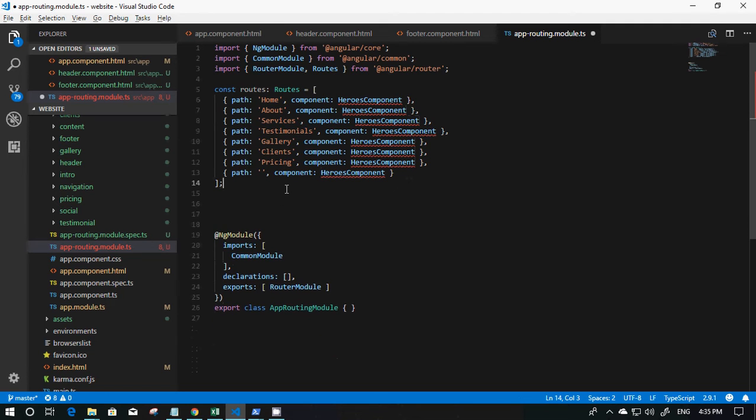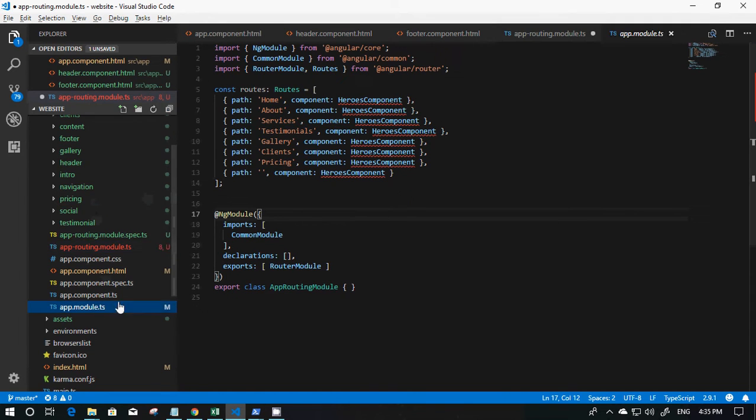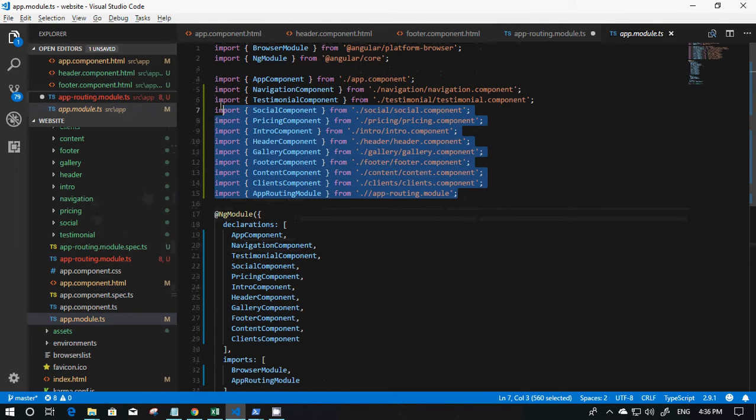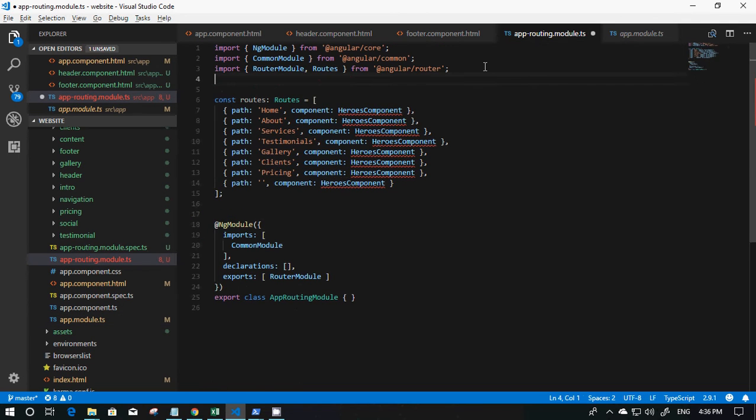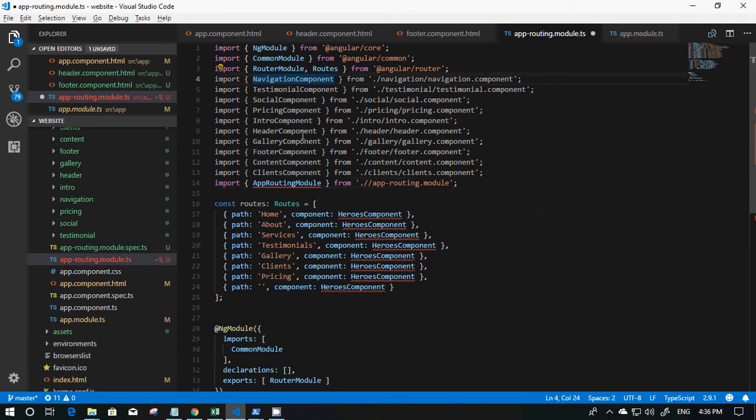Okay, now I will have to include all the components, so we can copy directly all these components from here to the routing component. Okay, let's start with testimonial. Social, we don't need social because it's part of another component, so we can remove it from here. Pricing, yes, that's a separate component. Introduction is actually about. Header component comes at the home.